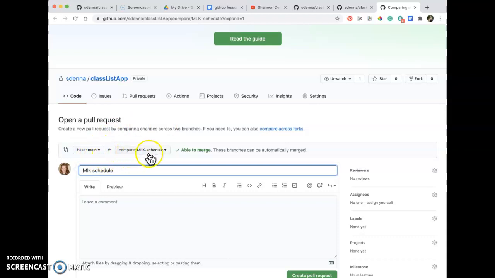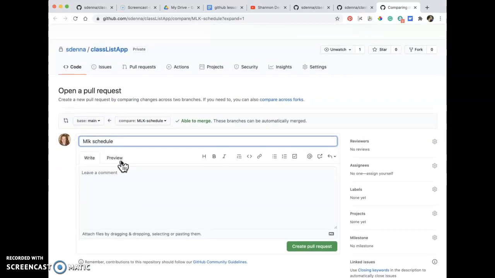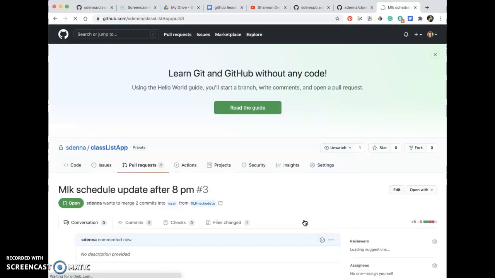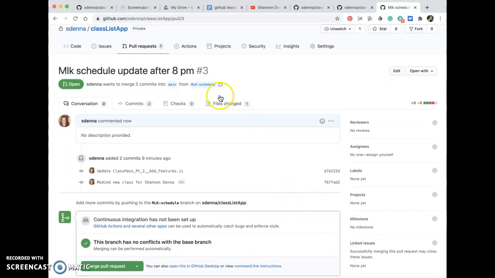So I want to take this MLK schedule and merge that code into my base. I want to take these changes and put them into my base main branch. And I'm just going to call this MLK update after 8 p.m. Okay. And then I will say create pull request. Now, after I do this, this is essentially an open pull request. So you'll see at the top it shows that this repository has a pull request open.